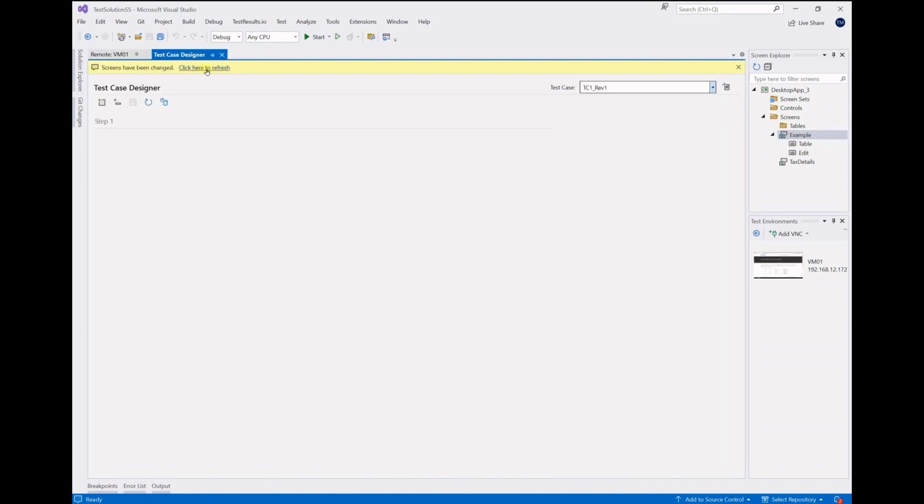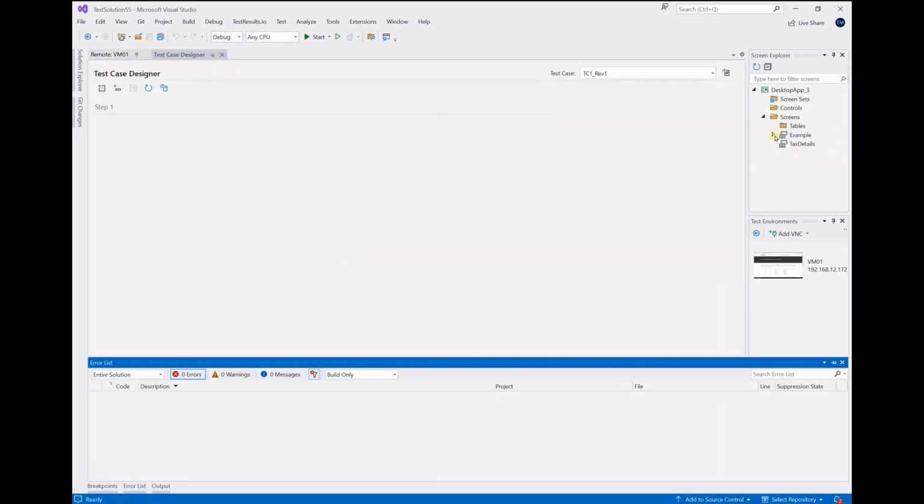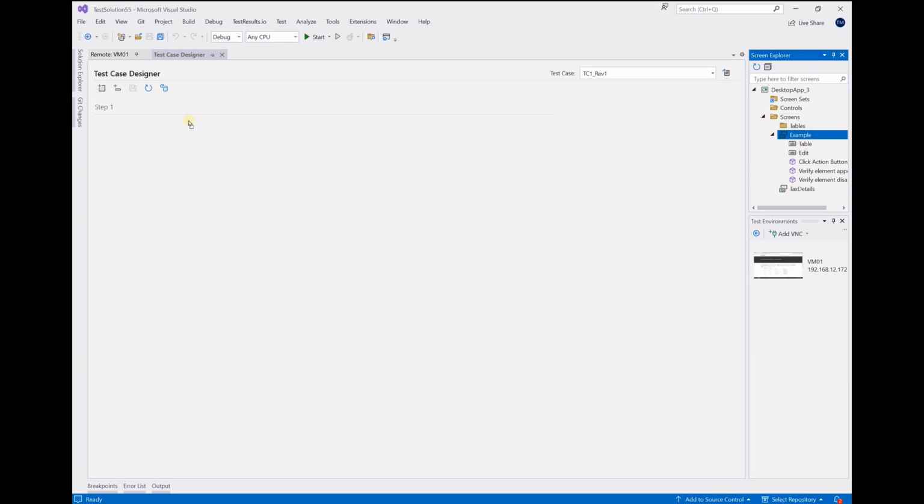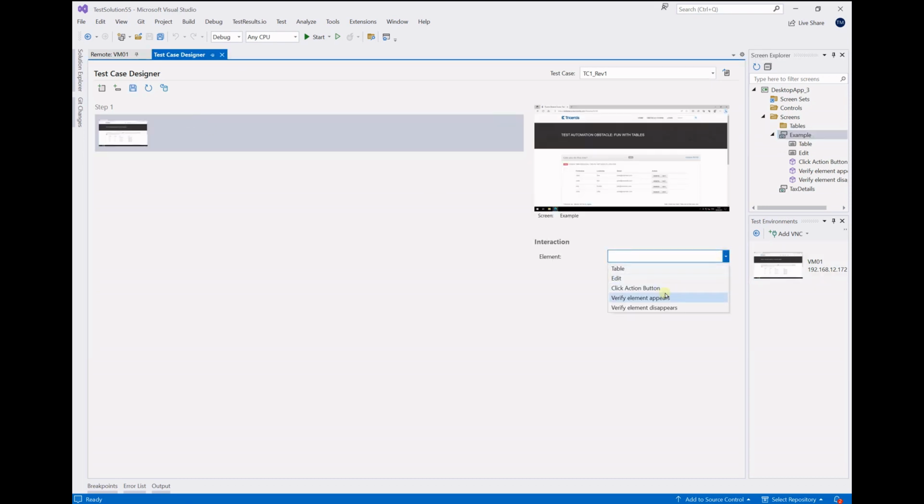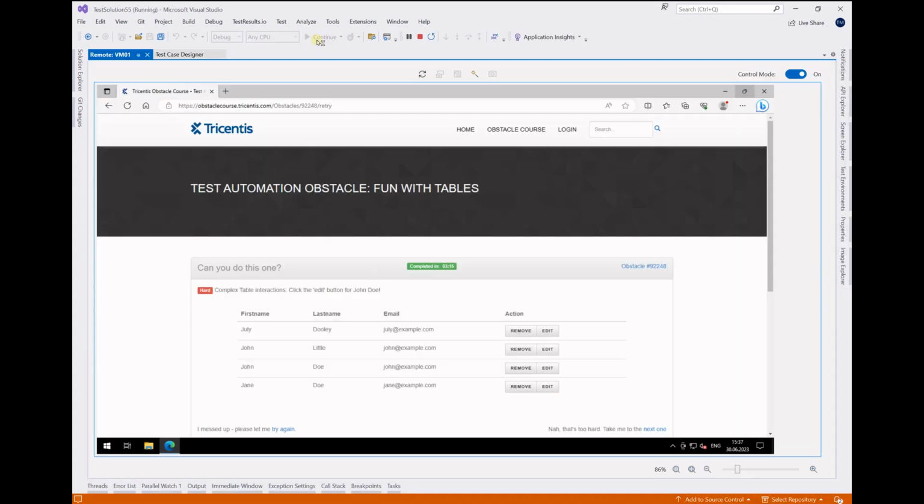So we go over the test case designer, reload the model, and use the screen with the table on it. Move it over and say we want to select an action button over here. And we want to select the button for John Doe, and we want to use the edit button. That's it. Let's save it and let's start.